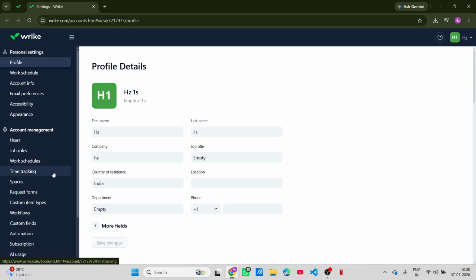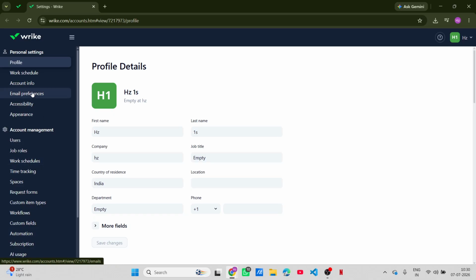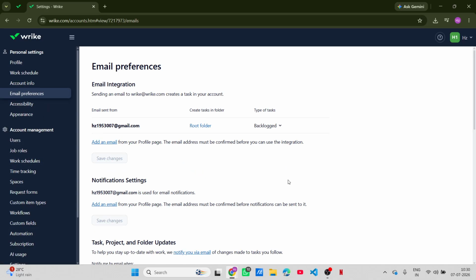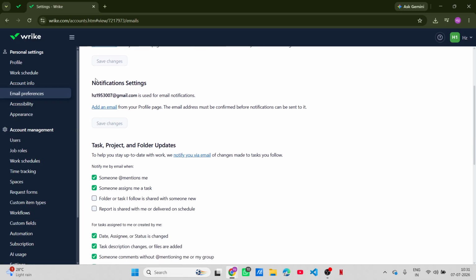Now that you're on the settings page, it might look a bit overwhelming, but don't worry, we're focusing on just one section for now. Look for the option that says Email Preferences and give it a click. This takes you right to the place where you can customize how Wrike communicates with you.